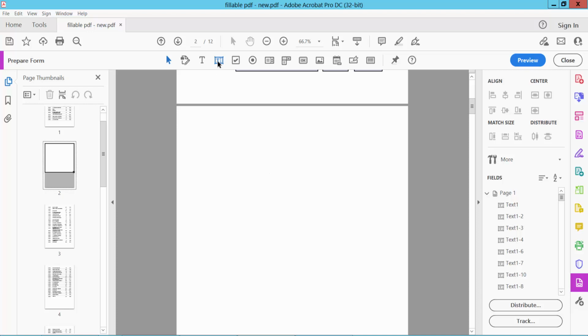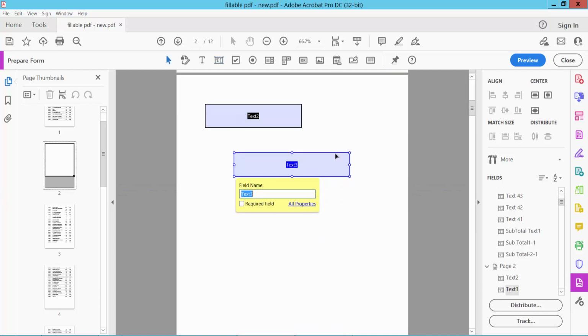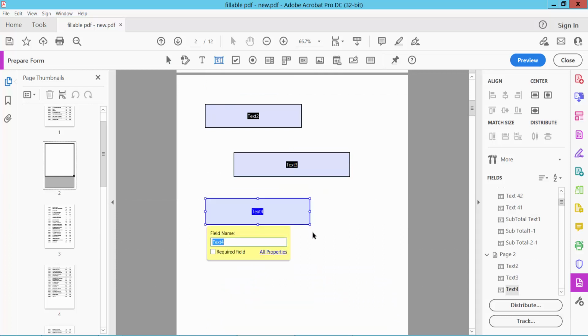Now click on this text boxes icon and drag your text box and draw. Text box already created. And I will draw another text box. Draw another one. Now I will make these three text boxes same size.